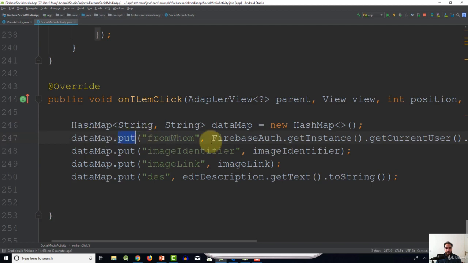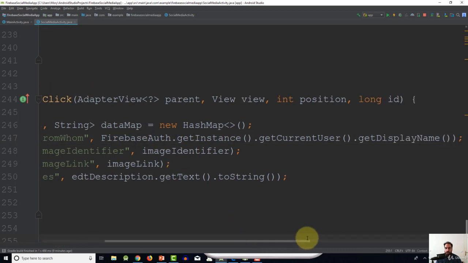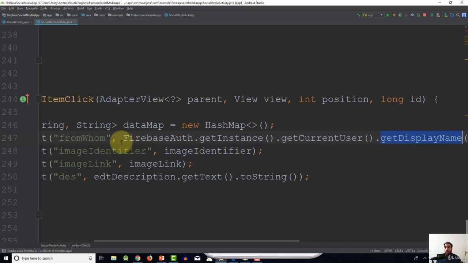dataMap.put. So here we need to specify from whom this created post is sent. So the key is going to be fromWhom. And then we are going to refer to the FirebaseAuth.getInstance().getCurrentUser().getDisplayName(). So that's why we specified the display name in the sign up activity, where we were going to sign up the user. We are going to get the display name. And here we want to let the target user know that from this user, this post is sent.